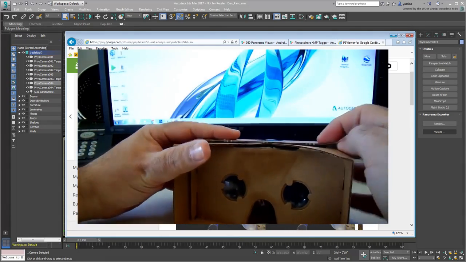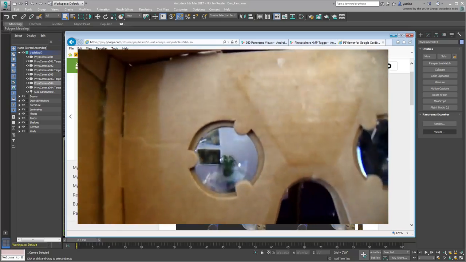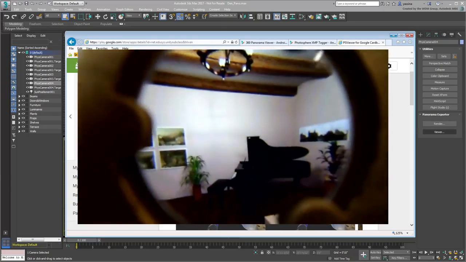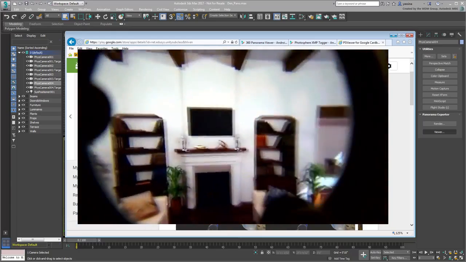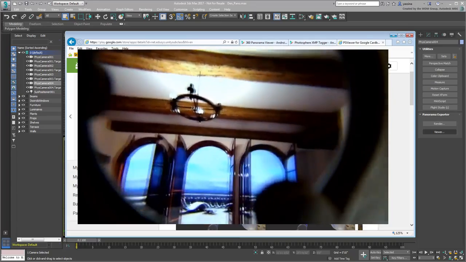As you can see, whichever method you choose, it's pretty easy to render a 360-degree panorama. The end result can be seen on PC, or better yet, on a mobile device, which is handy if you send your designs to friends, colleagues, or clients.